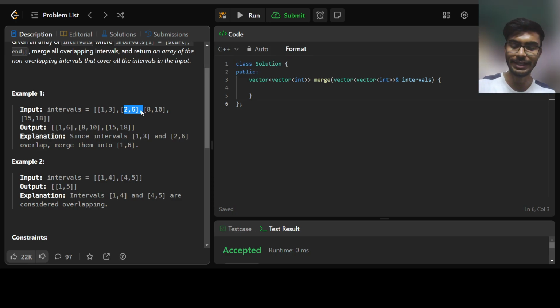Moving aside, we have to solve this problem. First of all, we have to make sure that the given data is sorted. Why do we need the given data to be sorted? Because only then will we be able to check that this interval is from 1 to 3 and the next one is from 2 to 6. That means 3 and 2 need to be checked: the last element of the current index and the first element of the next index.